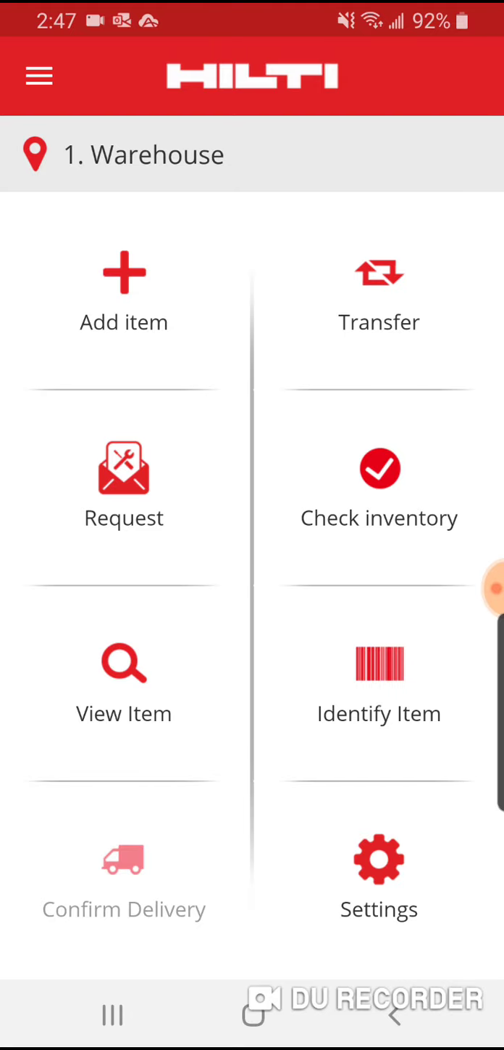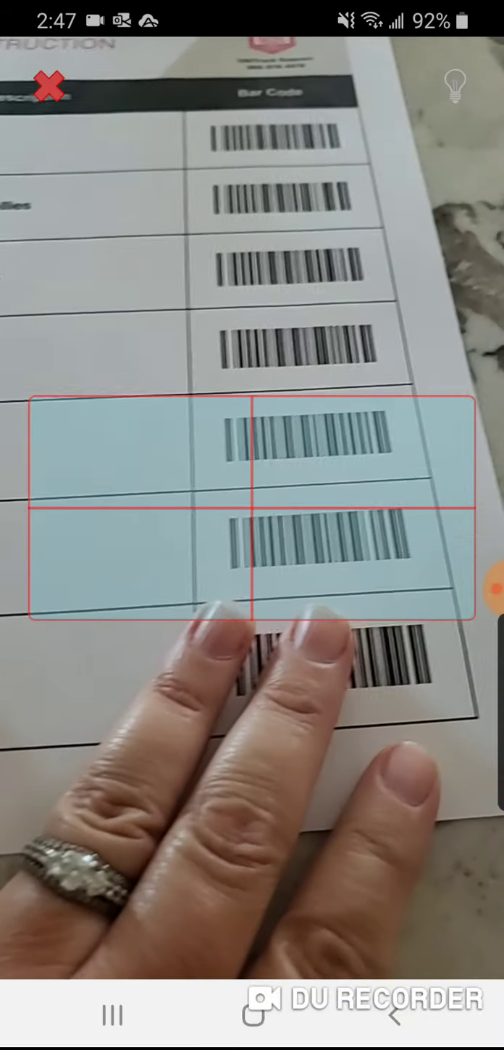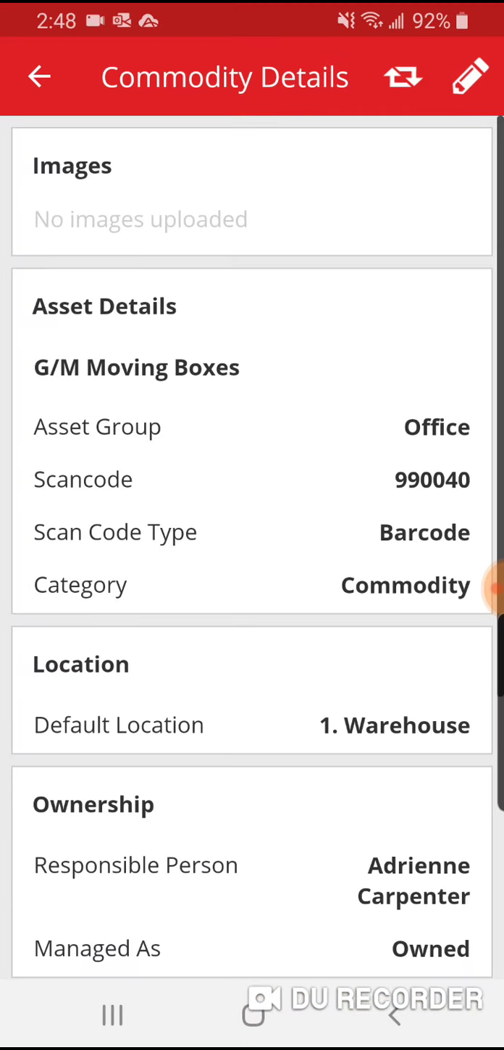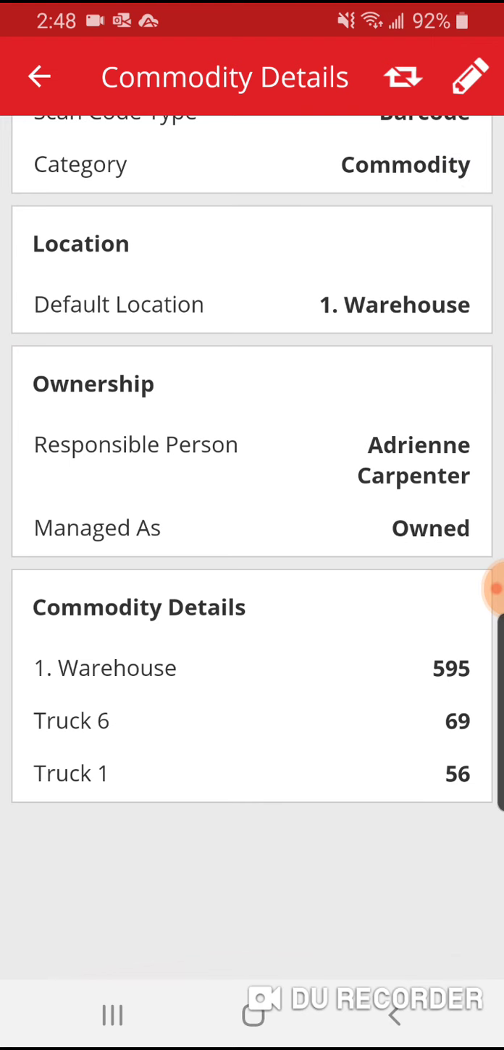One thing I like is if I hit this identify item button and I want to see where all of our moving boxes are, I can pull it up, and as I scroll down straight from my phone, I can see there's almost 600 in the warehouse, 69 on truck 6, and 56 on truck 1. You would not get that level of detail in a quick snapshot on your phone or in the desktop version if you did these as assets. They would each have a separate barcode by themselves.